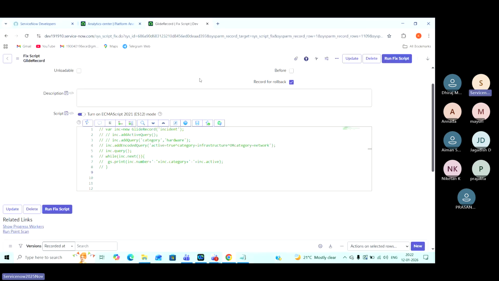I want to print the last created 5 incident record numbers. The latest created 5 incident numbers. Only 5 incident numbers, not all. So let me write the code.